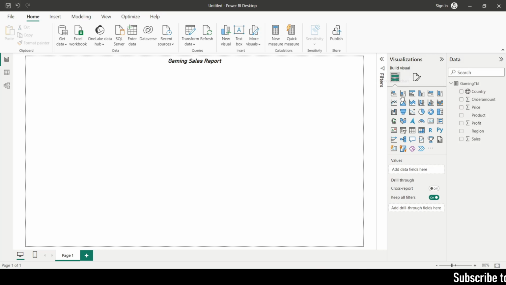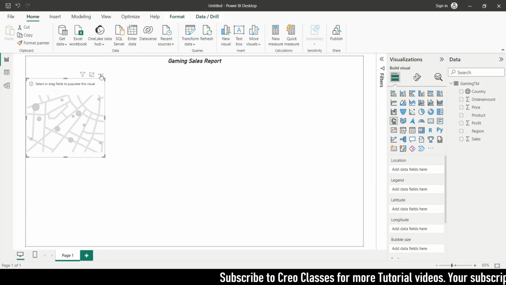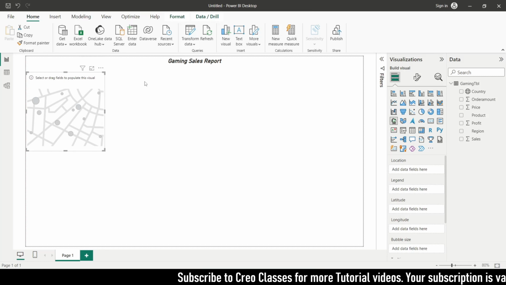Okay, so here you can also add any feature for this. So I'm going to add a map feature here. The map feature is nothing but it will create a map view for the entire data which we have created. Okay, so we have created this map.